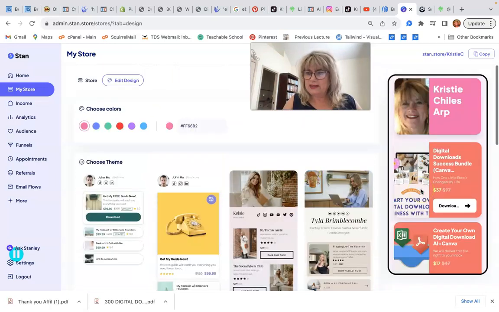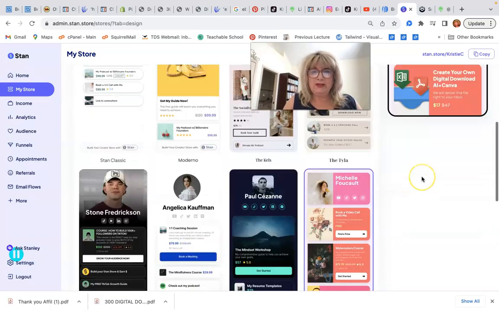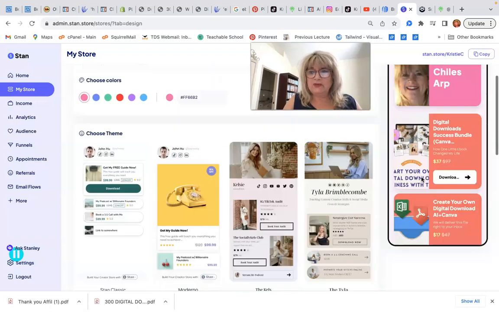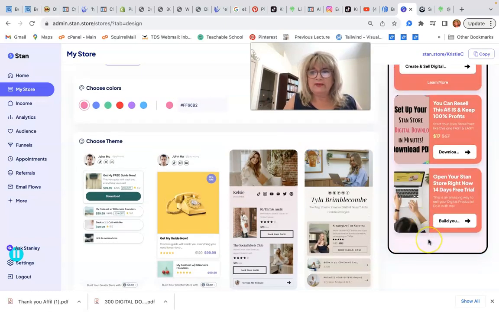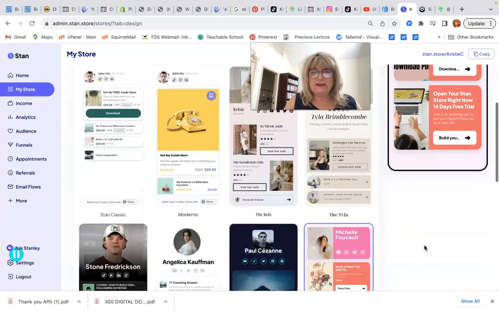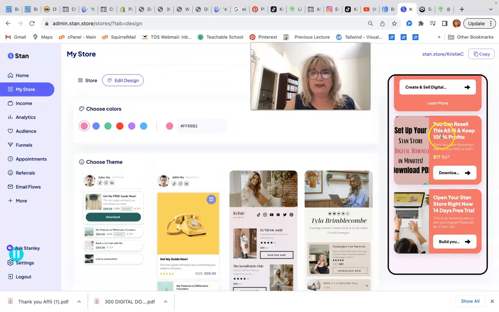See, here's another one. That's really pretty. And so you can change it. I mean, you could go in and change it every day if you want to and see which one brings you in more sales. It's usually about the content and your copy. And what is your copy? Your copy is the words that you use to get people's attention. Open your Stan Store right now, 14-day free trial. That's from Stan Store. That's really good copy. Copy is the words you use to get someone to click.